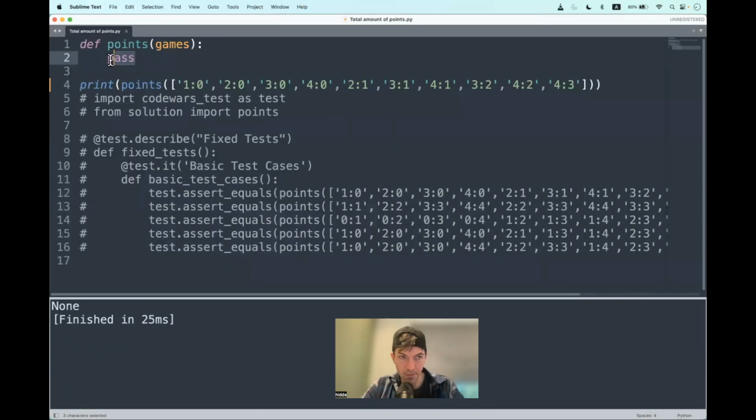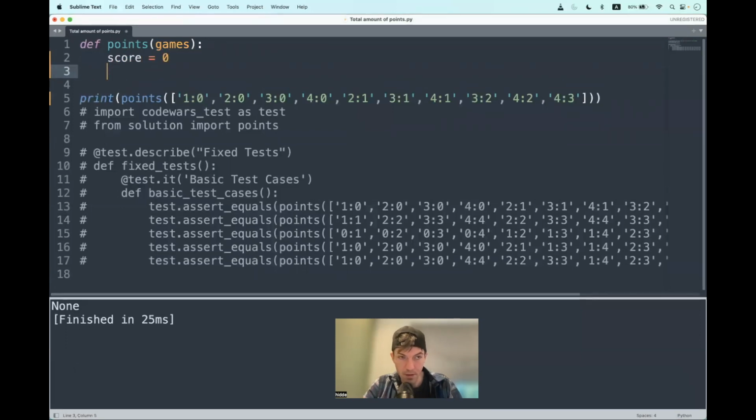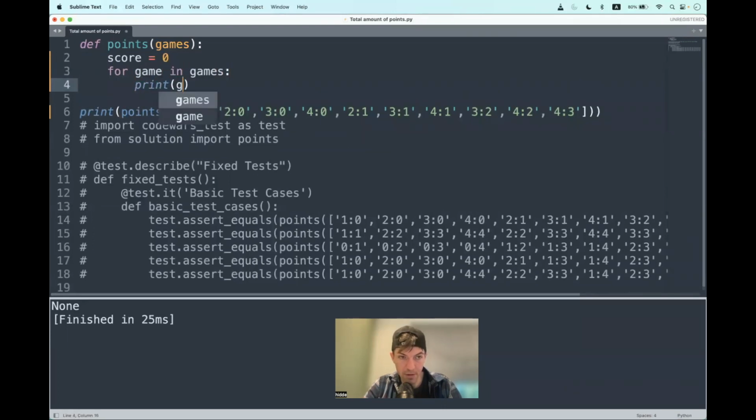Well, here we are. First of all, I want to start with a starting point, of course. So the score is 0. And then I want to iterate through the games. So for game in games, let's print them out. There we have it. And what we have to do is to compare this score with this score, X and Y. We can access these elements with indexing.